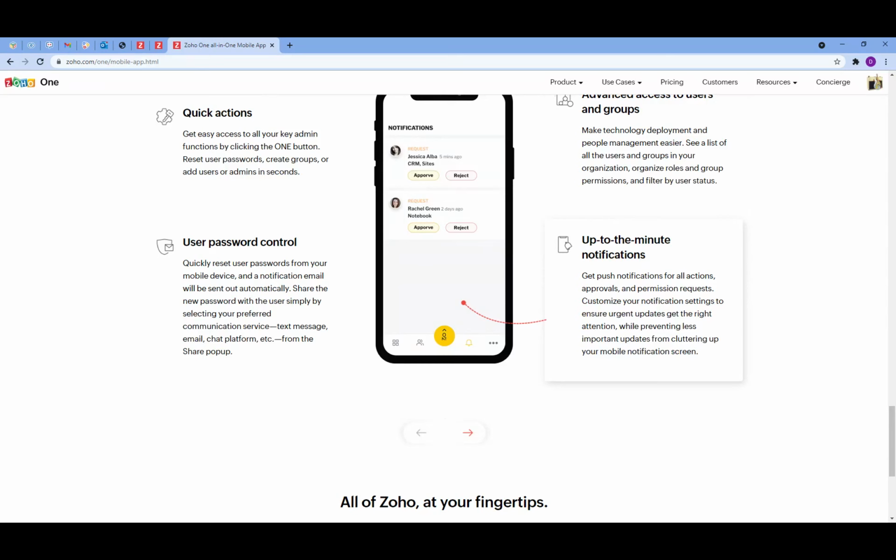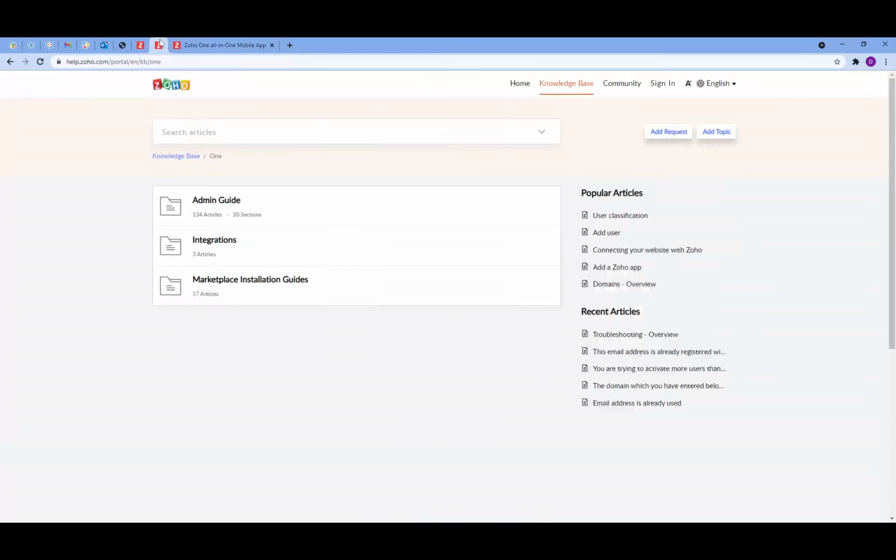Okay. A final thing I'd like to mention is where you can get access to a full Zoho One guide. This is on the help.zoho.com portal. Just type in Zoho One admin guide and you will get access. You will find this. So save this as a pinned tab, and here's your admin guide, information about integrations, and the marketplace installation guides.